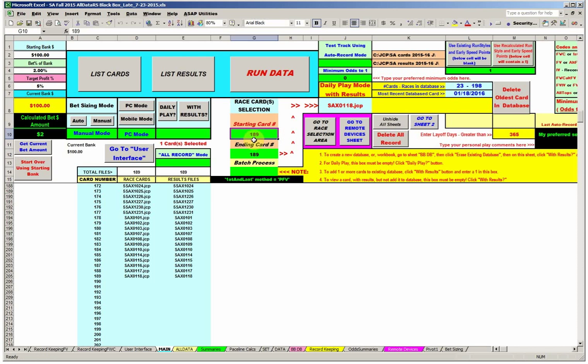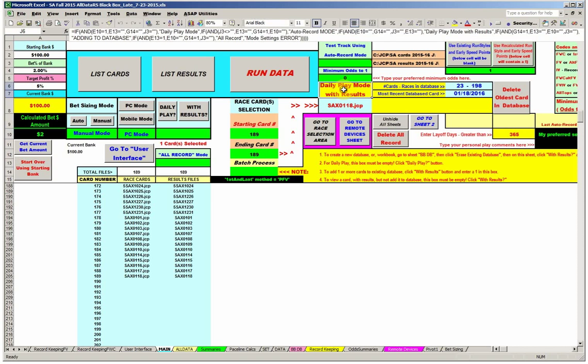Okay, so we've got the card file, that same card we looked at, but we're in with results mode. So when we import that card file, we're going to get the card data, and we're also going to get the results at the same time. And I'll show you how that works right now. Once you display the daily play mode with results up here, you're ready to click the run data button for this mode.